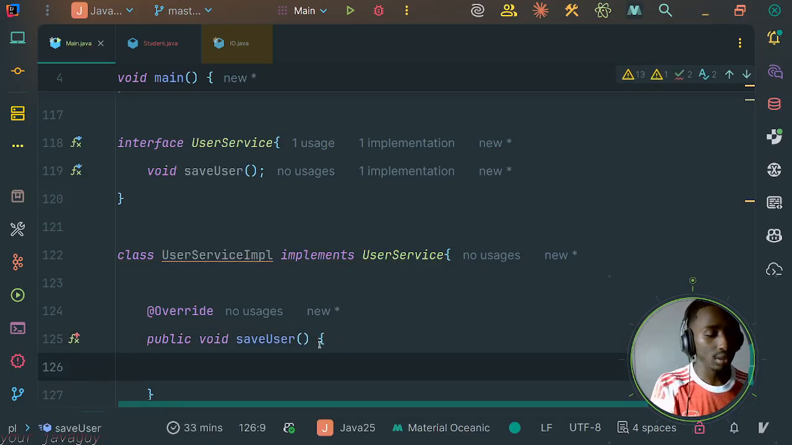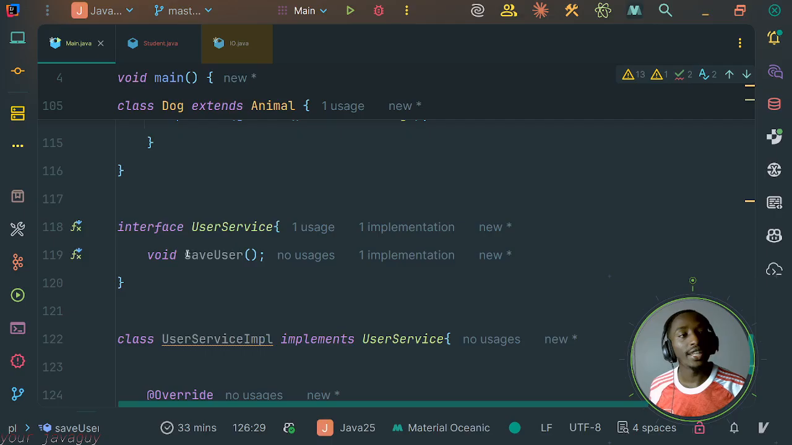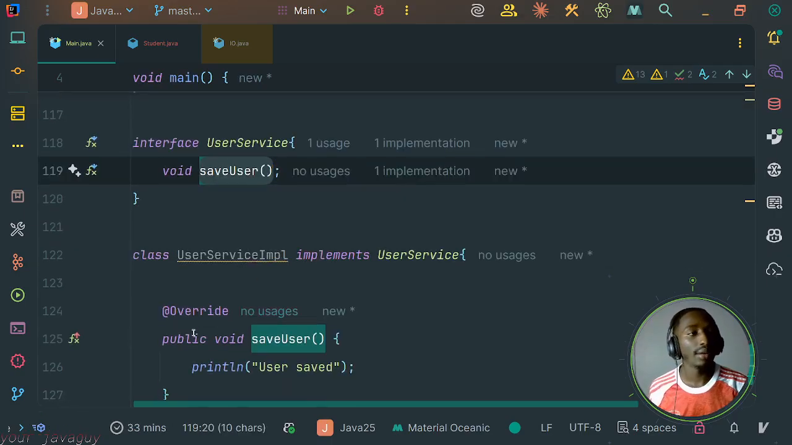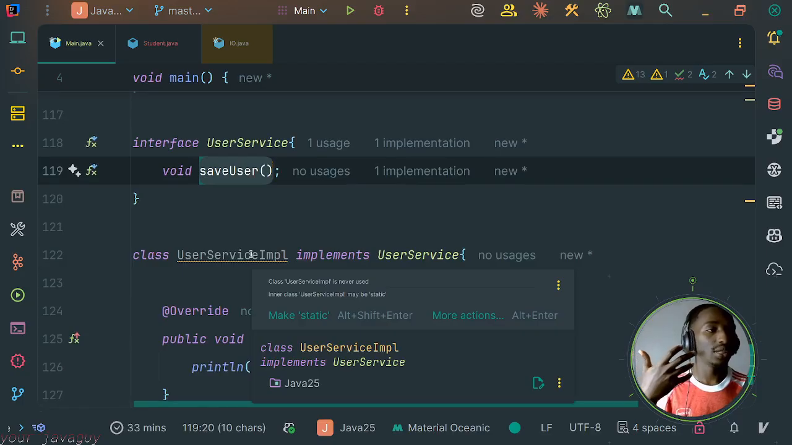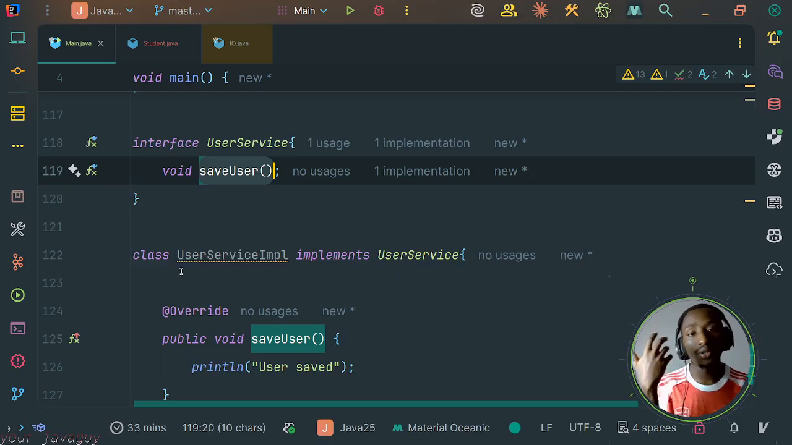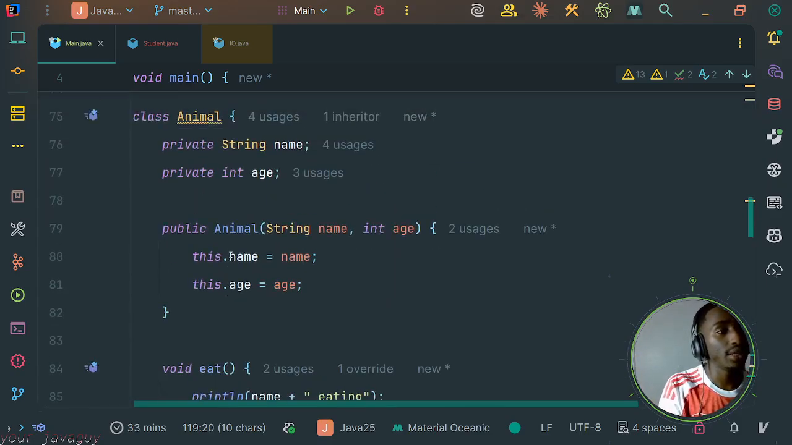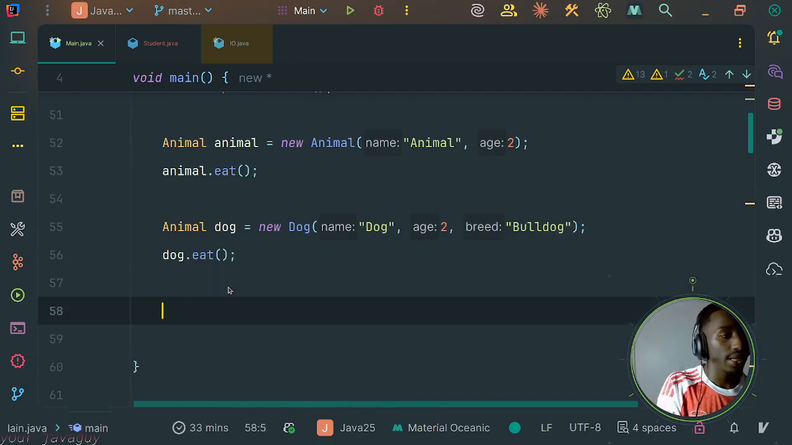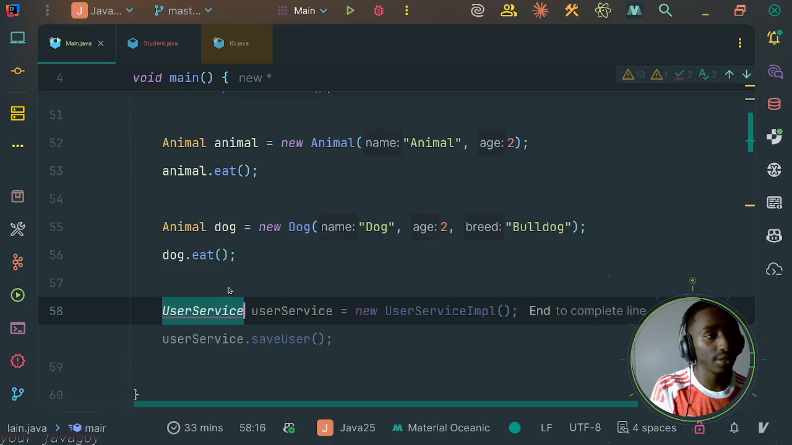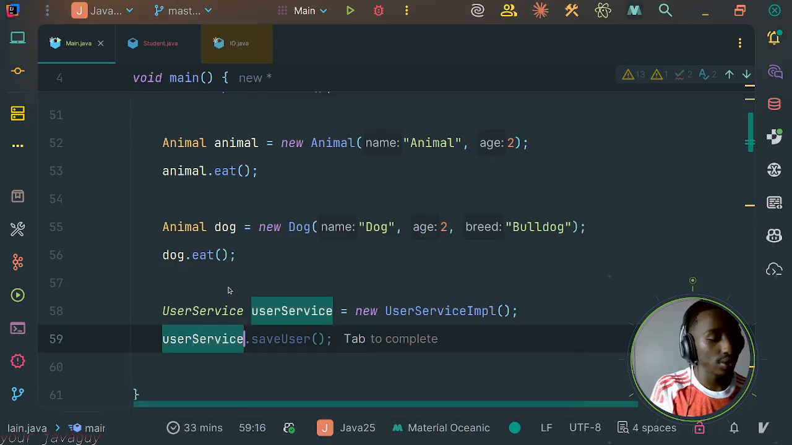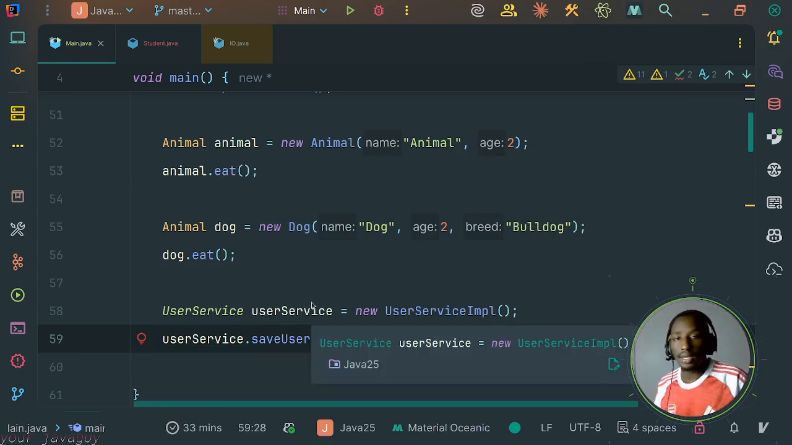And here we can just do something, let's just print "user saved", something of the sort. So this is providing a skeleton here, and the implementation is the one that is doing the actual thing. If I come here to our entry point, I'll just use the service interface, and then say UserService like that equals new UserServiceImplementation, and then I can now call userService.saveUser like that.